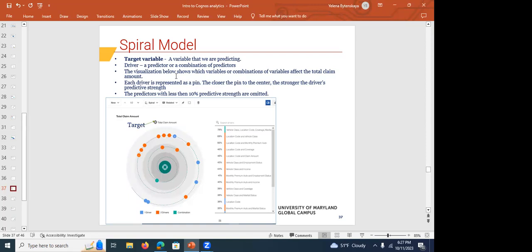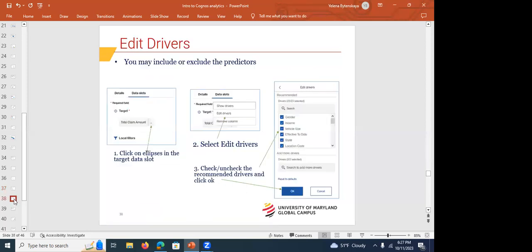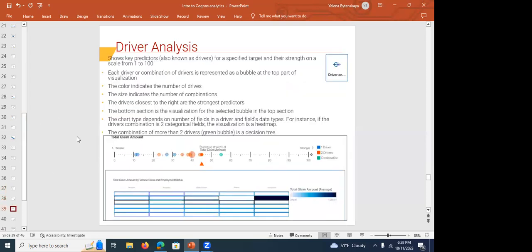So the visualization here is a bull's eye. Remember, the closer the pin to the center, the stronger the strength. And the predictors with a strength less than 10% are omitted. We talked about that, right? We talked about this here, edit drivers. You can select which columns you don't want to use for the drivers, just by clicking on this ellipsis and eliminating what you don't want to use.